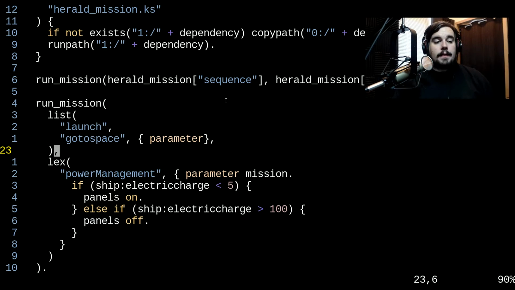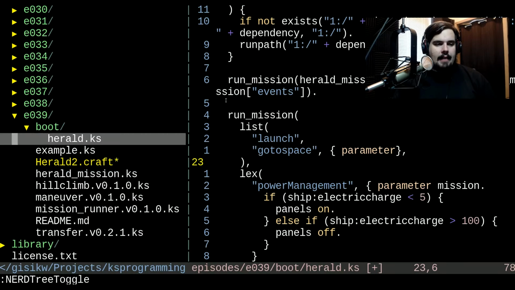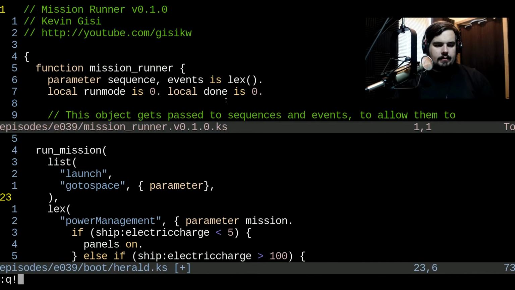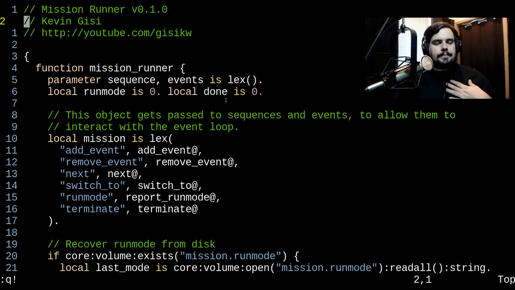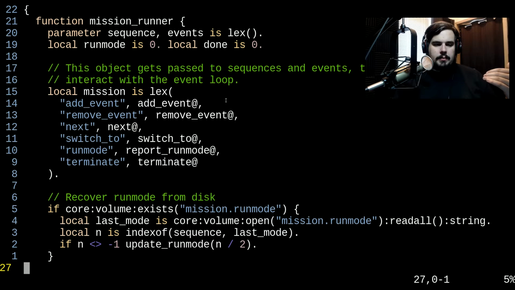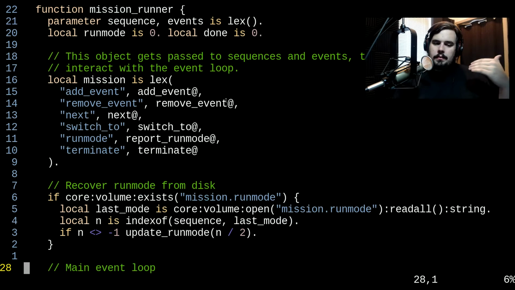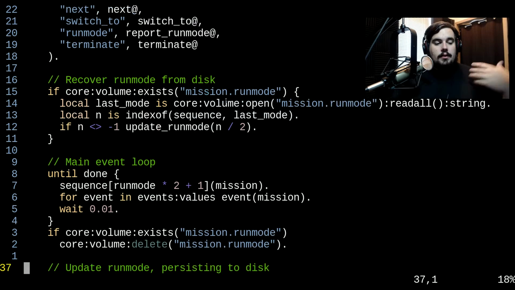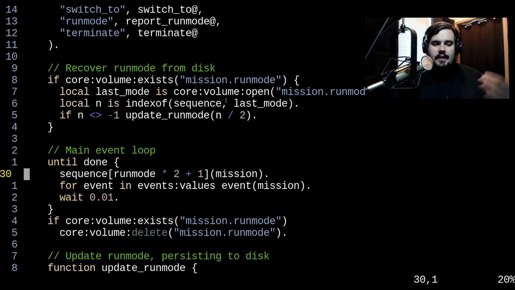So okay, the way that the mission runner works, and I have the code from the mission runner here. There's some documentation, but it's a little bit confusing. So first off, it's going to save the run mode to the disk so that it can recover. If it has to reboot, it'll go like, oh, I was on this step, so I'll go ahead and continue on that step.